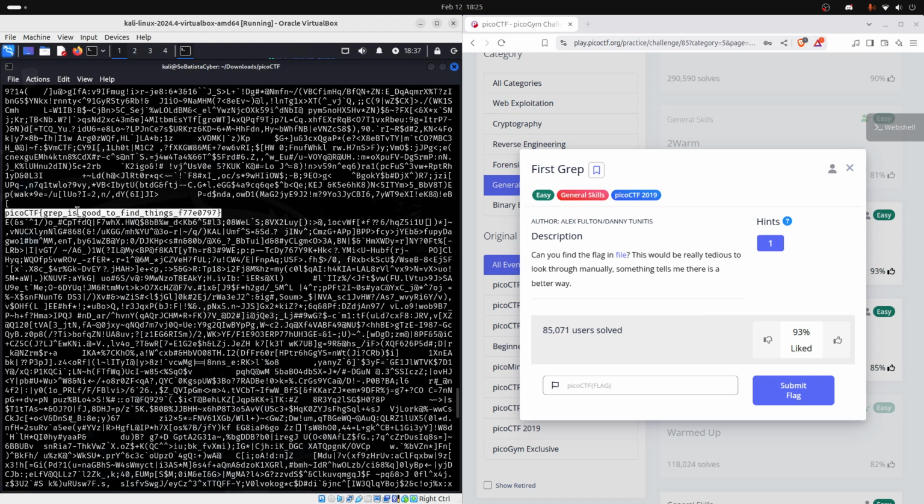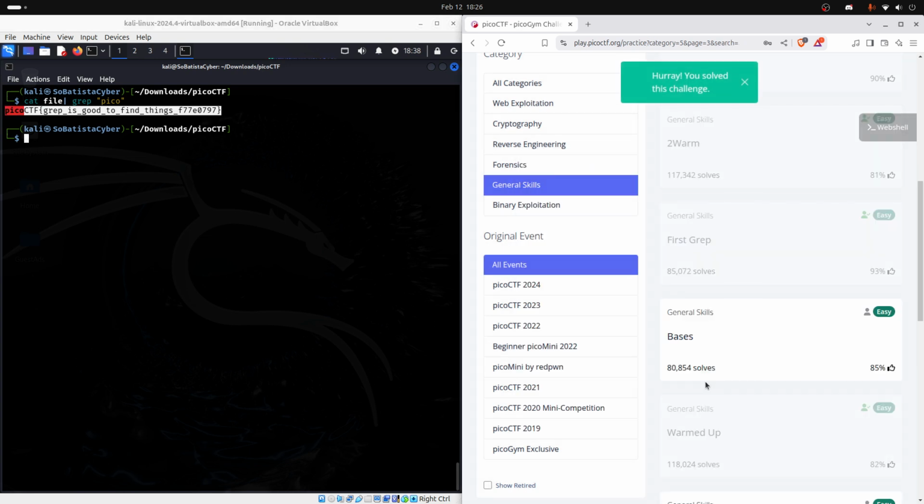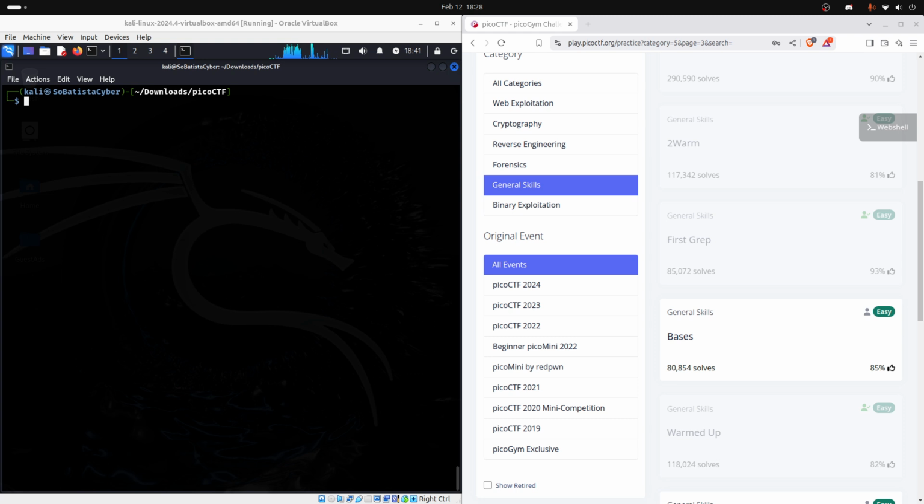But I will show you how to use the command grep to find, in this case, our flag. Cat file, and this will print the contents of our file, and then the command grep pico. The command grep will basically search for this specific string. I used pico because we already know that our flag has pico in it. So here we have it, guys. Let's copy this and paste it here. And another one solved. Next challenge, bases.